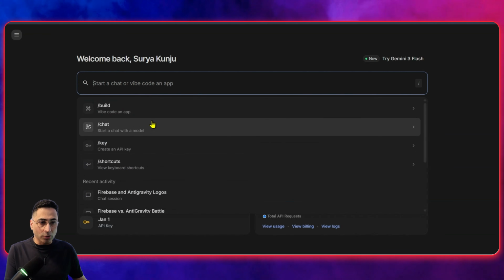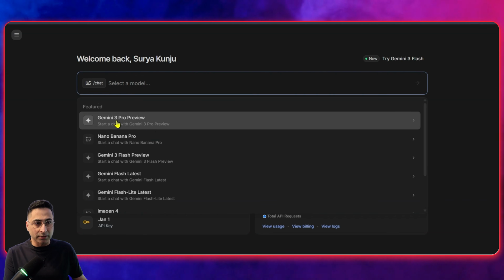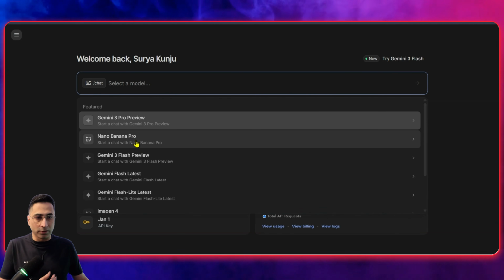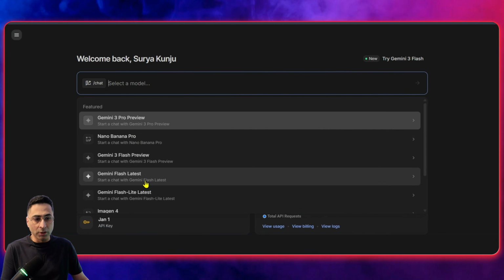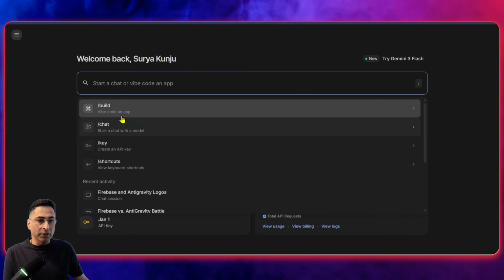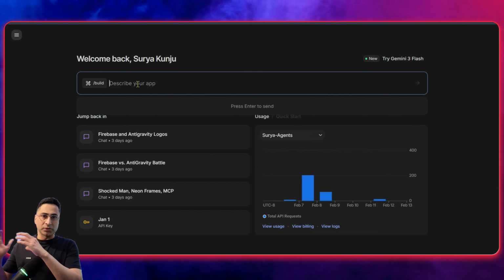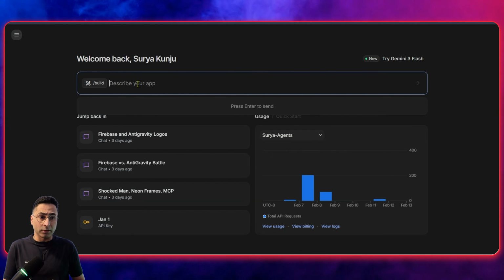You can actually talk to any of the models. So you can see that the model selection has become very, very seamless, and you can select the right model. If you want to create an image, select Nano Banana Pro. They have made it very, very straightforward. And then, of course, you can build the app directly from here. So instead of going into separate sections, you have this Omni bar right here.